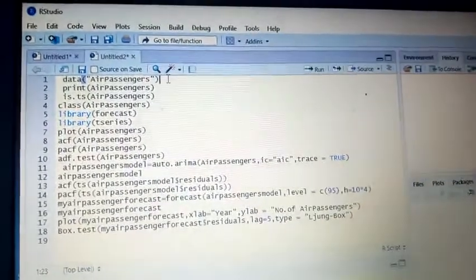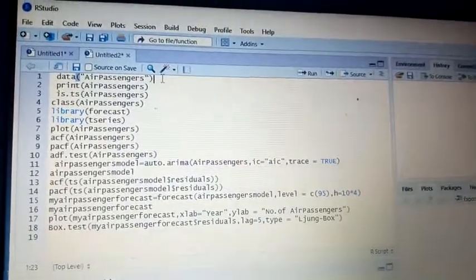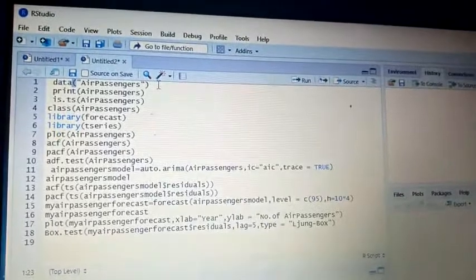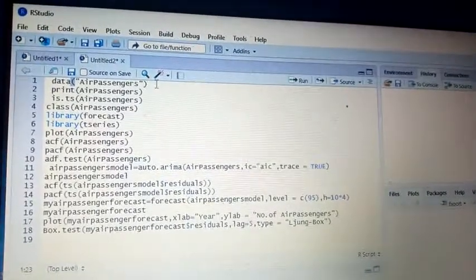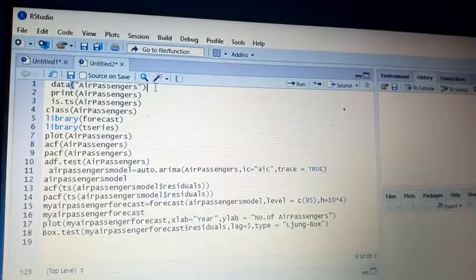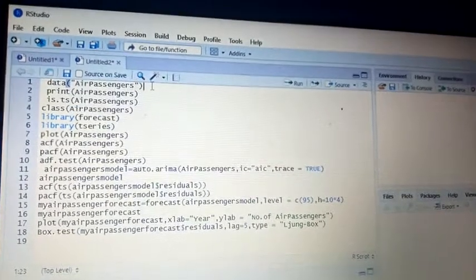Hi everyone, my name is Defa Ansokal and welcome to this session. We're going to learn how to build ARIMA models using R, and in this session we are going to use air passengers data, which is an inbuilt data set in R.